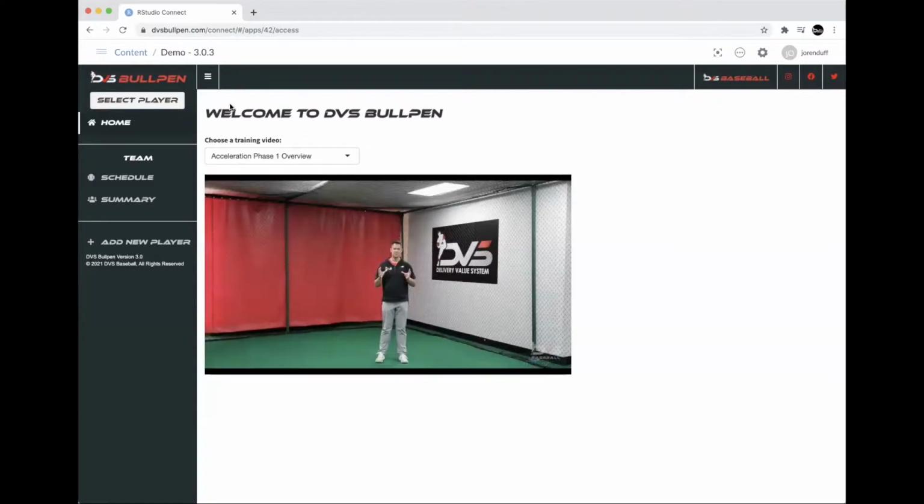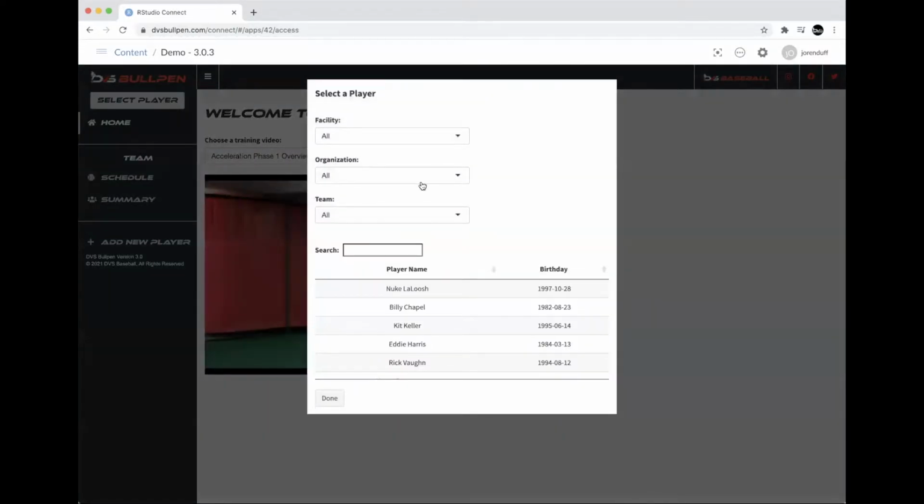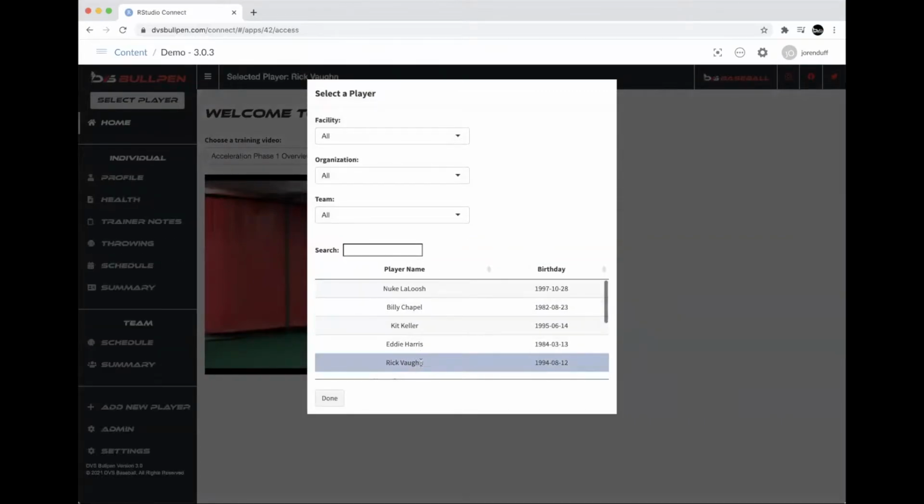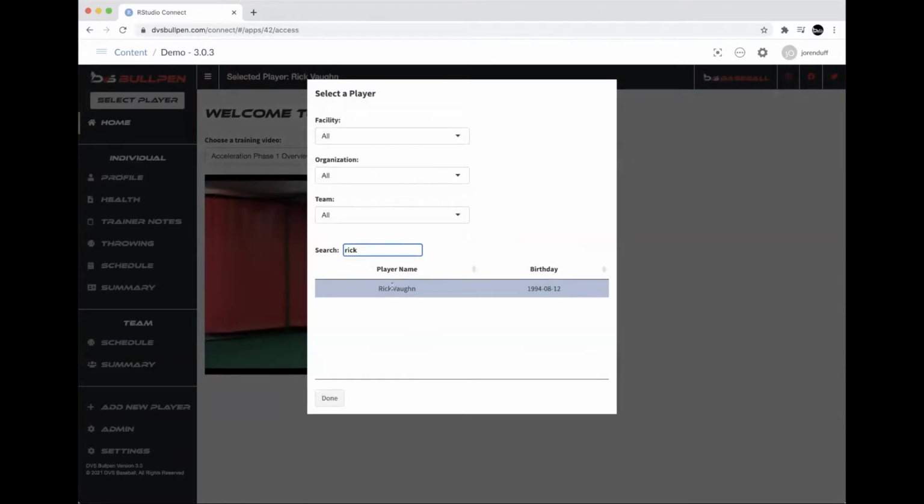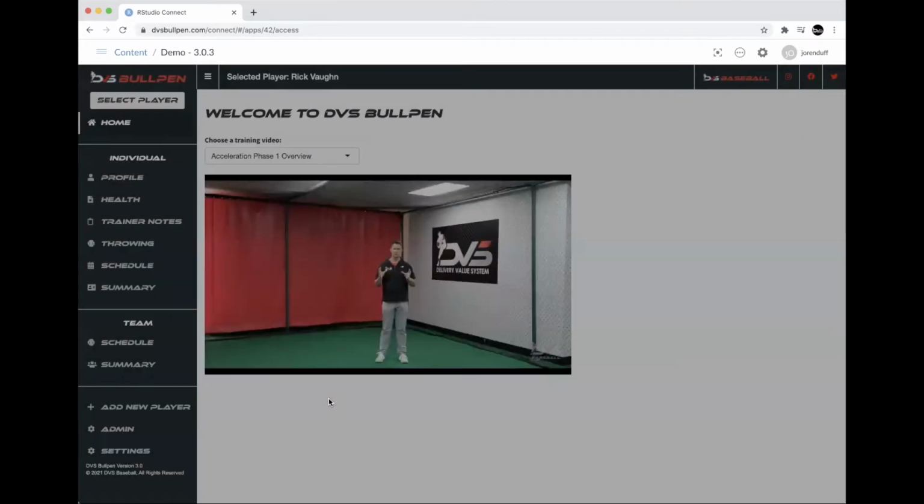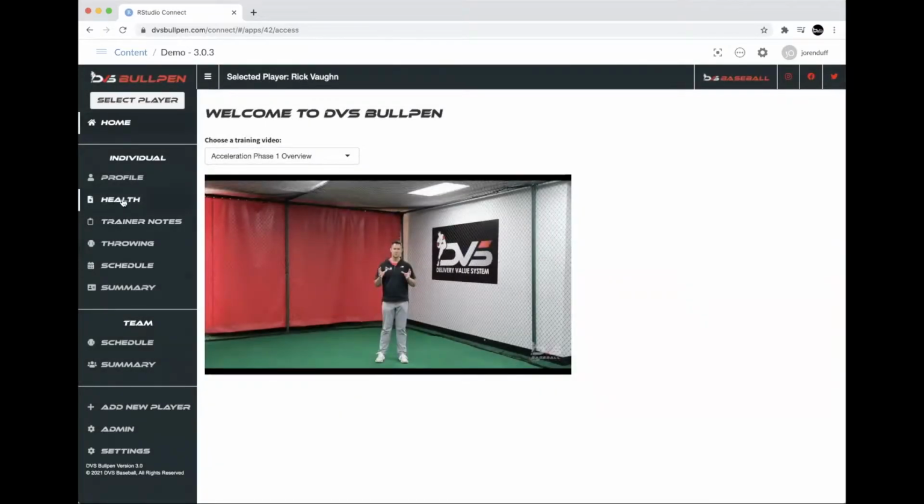So to start using Bullpen, we can always start with selecting a player from your facility, organization, or team. This is our demo version here, and we have our Hollywood Stars players here. I'll start with one of my favorite fictional players, Rick Vaughn from the movie Major League. So you can see I can click Rick Vaughn here. I can also just do a quick search and type in Rick, and I can also find my player there. But for right now, we'll hit done, and you see I've selected player Rick Vaughn.